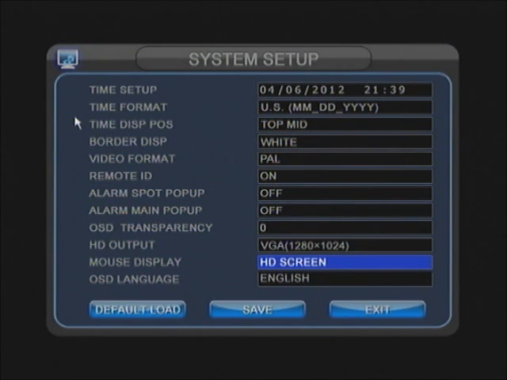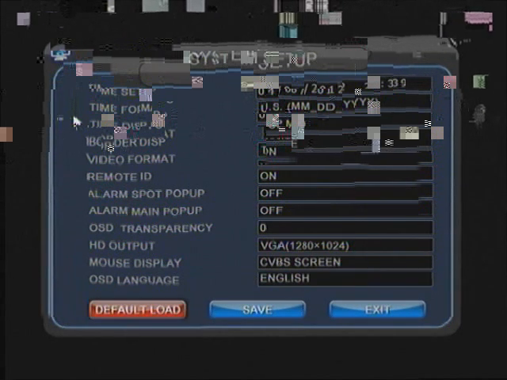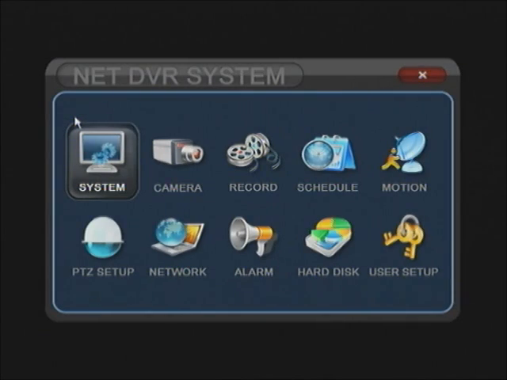But actually, the monitor I'm using right now is an old monitor. So in my case, I'm going to change to CVBS, and I'm going to hit save. Once I do that, my mouse should start working, and it does.